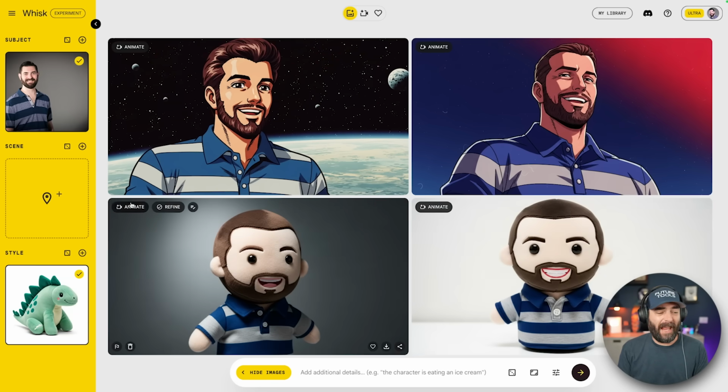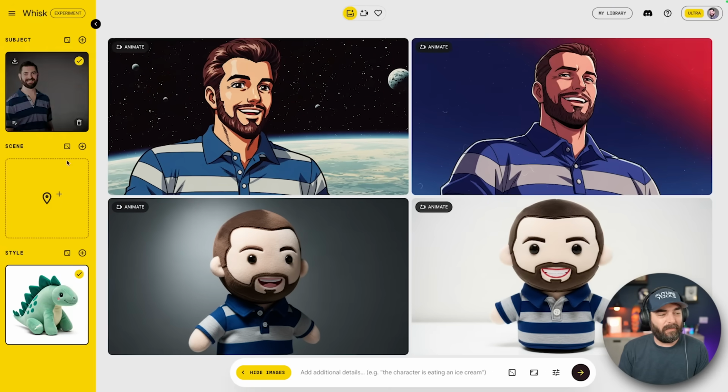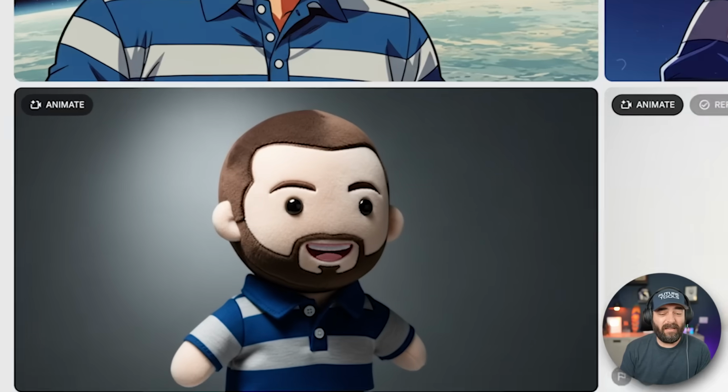Now there are buttons here to animate these if you want, but I believe this animate button's only going to pop up if you're on one of the paid plans. But the ability to sort of generate images by combining images, that you can do for free. One of these days, I really want to get one of these plushies made. I think it'd be really fun.